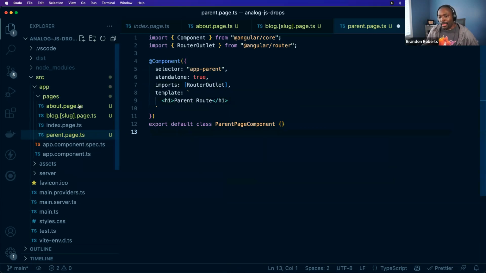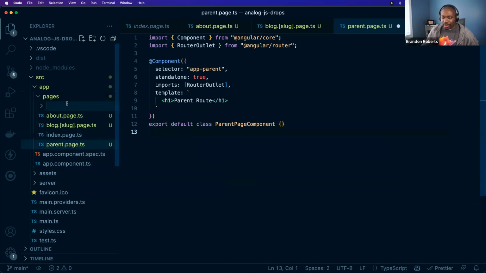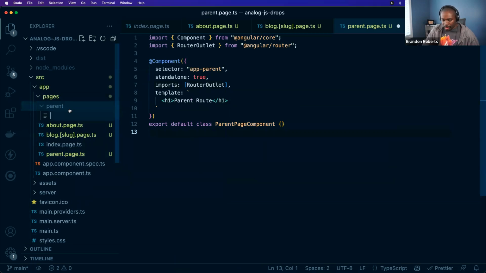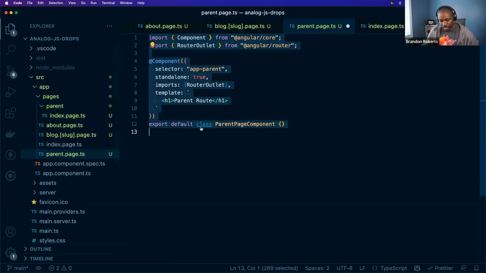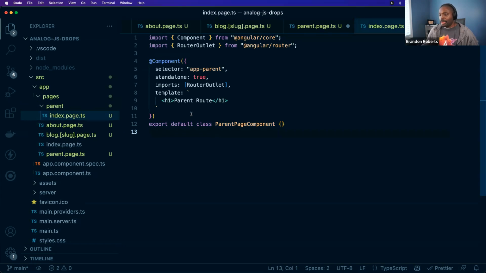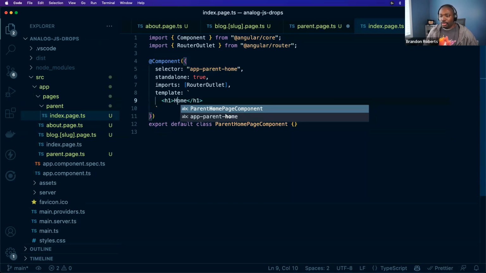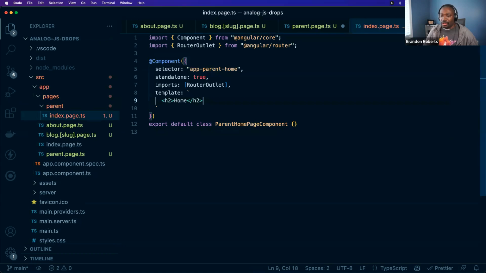So we have our parent page.ts here. And if I want to create child routes under that, I'll create a parent folder. And then in here, an index.page.ts for that. And since we're just going to copy some components here, we could say app parent home, and call this home page component. With really big text, so make that just a little smaller.